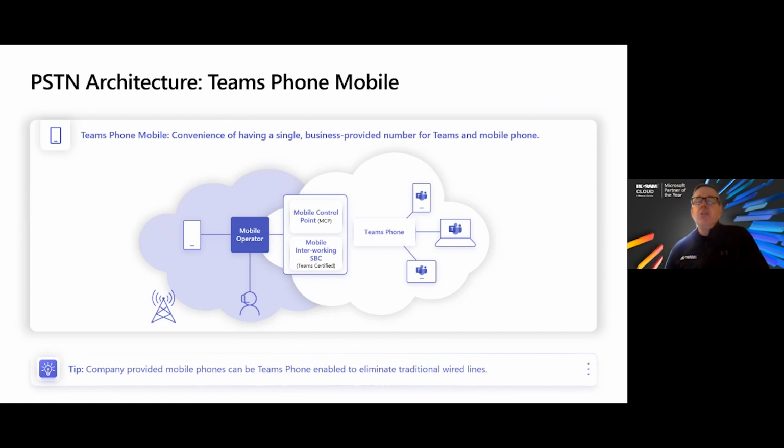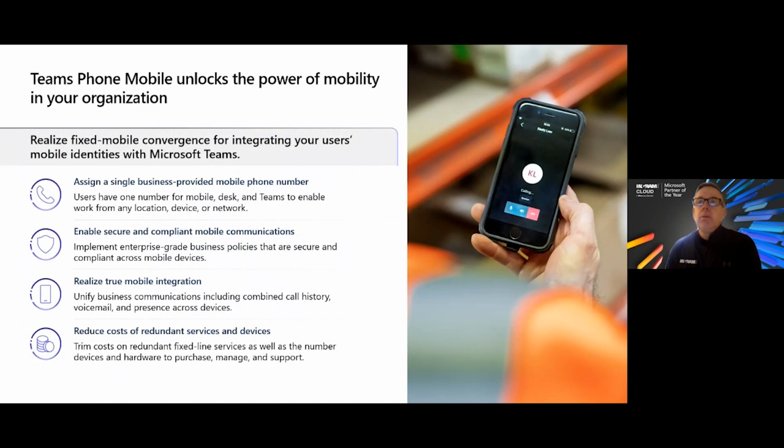Teams Phone Mobile leverages Azure for Operators to establish deep connectivity between the operator's mobile network and the 365 Cloud. Azure for Operators Mobile Control Point, or MCP, combines the quality and reliability of mobile networks with the secure collaboration and productivity of Microsoft Teams. So Teams Phone Mobile unlocks the power of mobility in your organization, and as it states on the slide, you can assign a single business-provided mobile phone number, enable secure and compliant mobile communications, realize true mobile integration, and importantly reduce the cost of redundant services and devices.